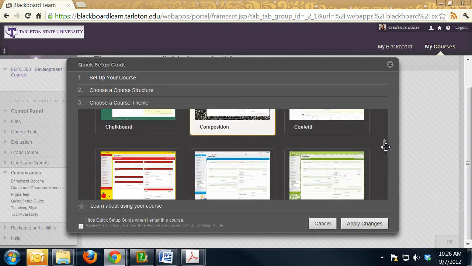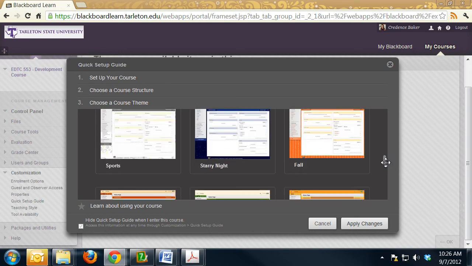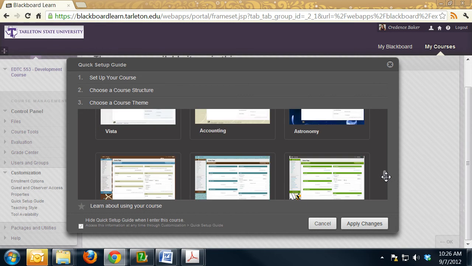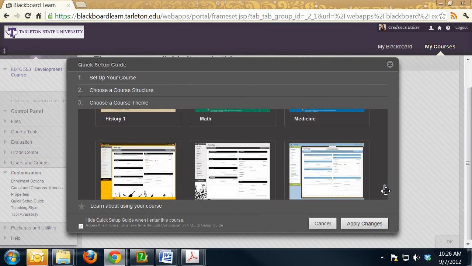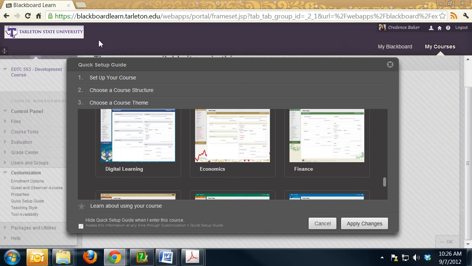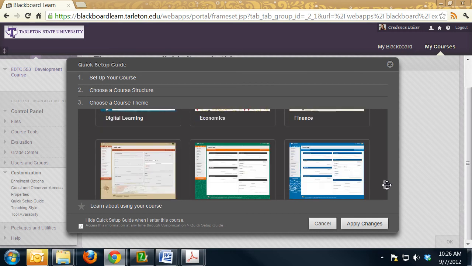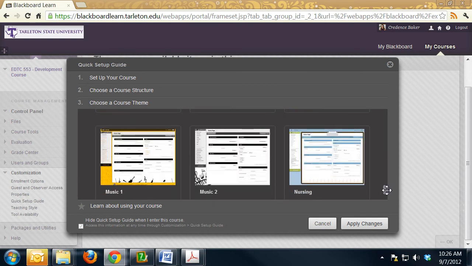And you can also customize your colors later if you decide that they don't look right. I think what I ended up doing for our own online course was I customized my colors to match the banner that we have up here for Tarleton, because I'm a stickler for things matching. But you can choose any of these themes that you'd like.